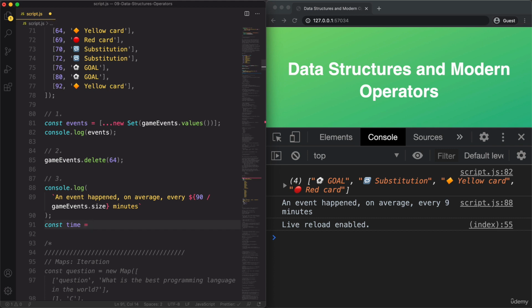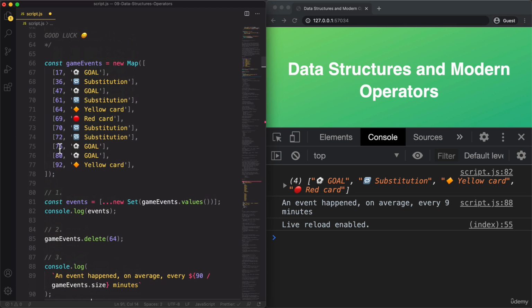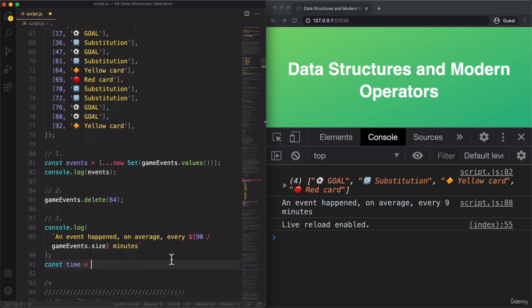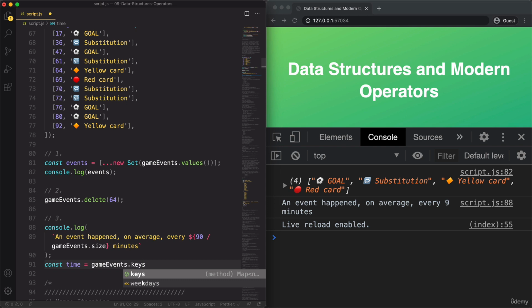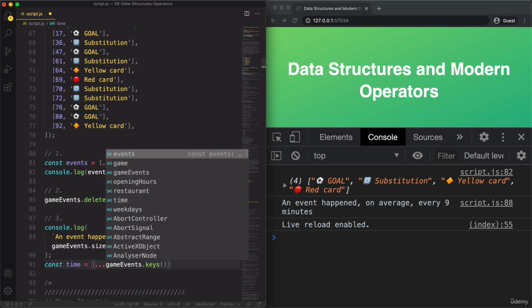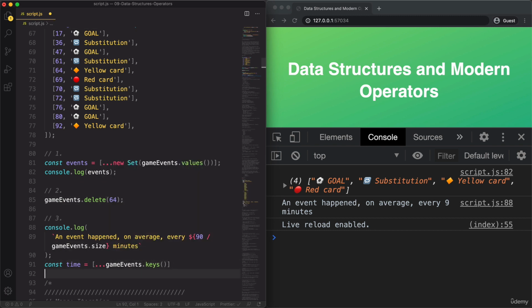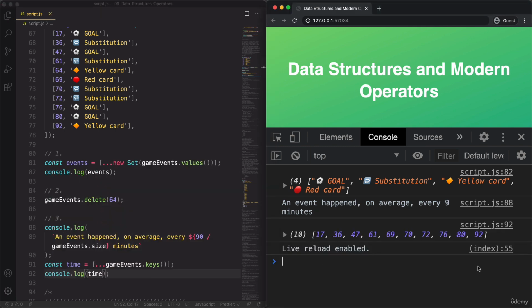So this is just a bonus. Okay, I didn't expect you to do this one. So this 92 is essentially the last of the keys of the map. So let's get the keys. So that's gameEvents.keys. And as always, we need to convert this to an array. So using all the tools that we already learned. So just to make sure, indeed, it is. And now we want the last value.